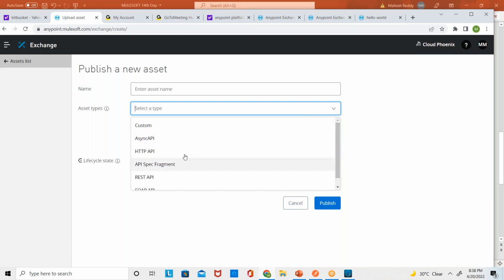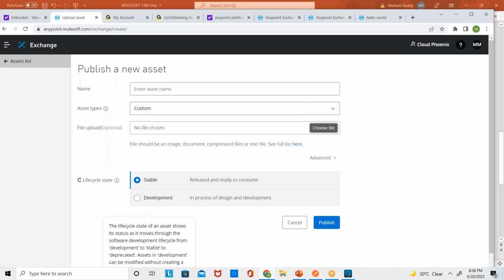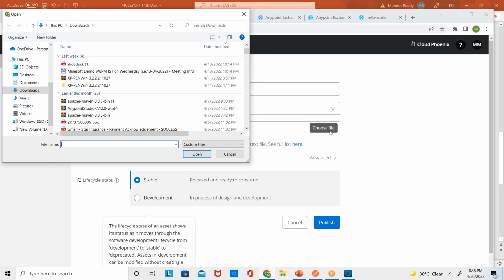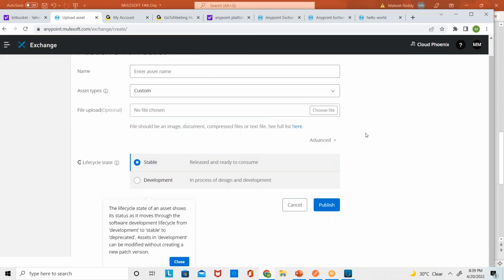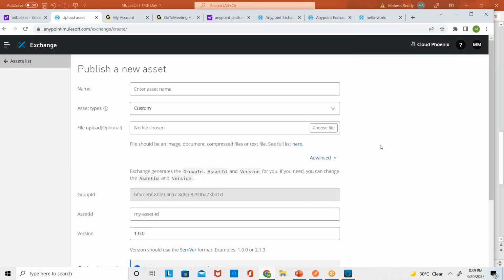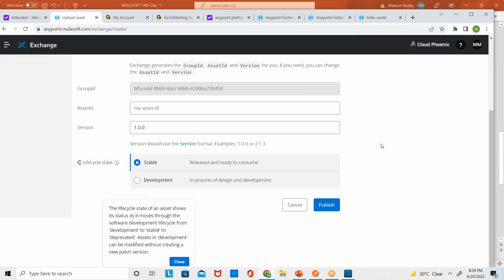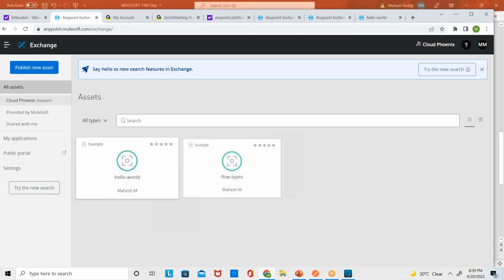Okay, we'll see later how to publish this exactly. Custom. You can choose anything. This is another way to do it, but we'll see this later. Not required and not widely used also. Okay, fine.